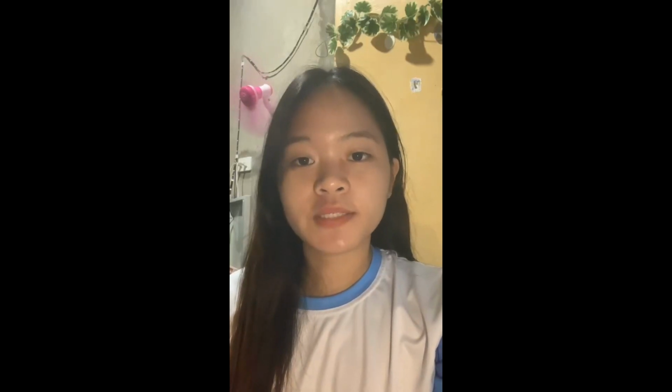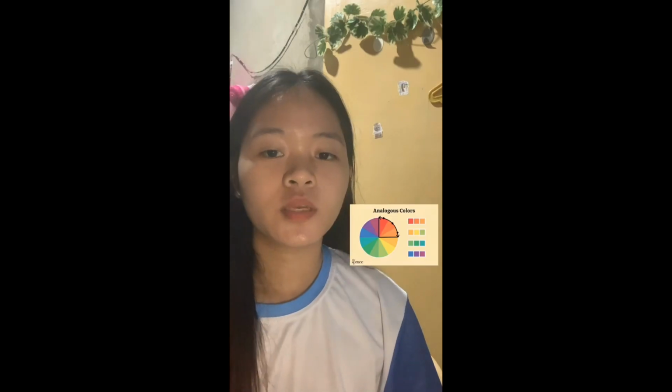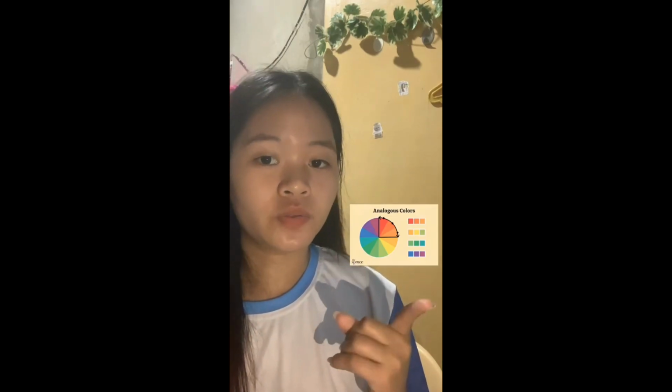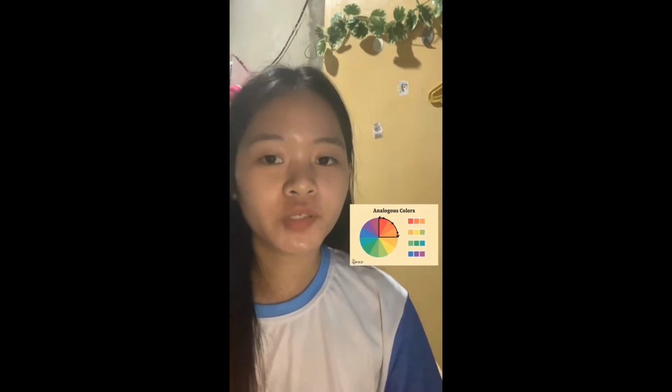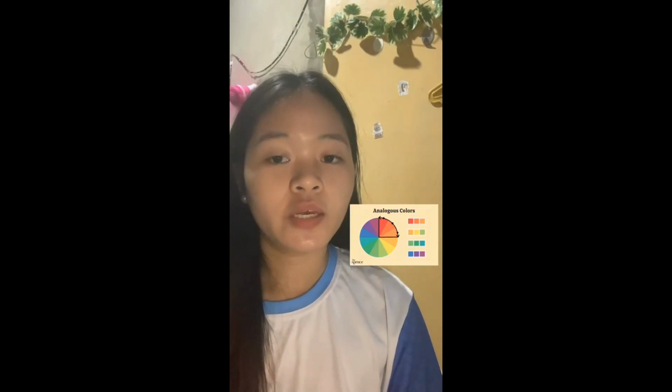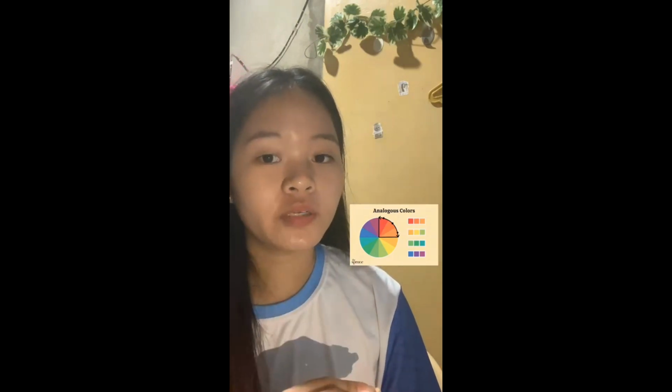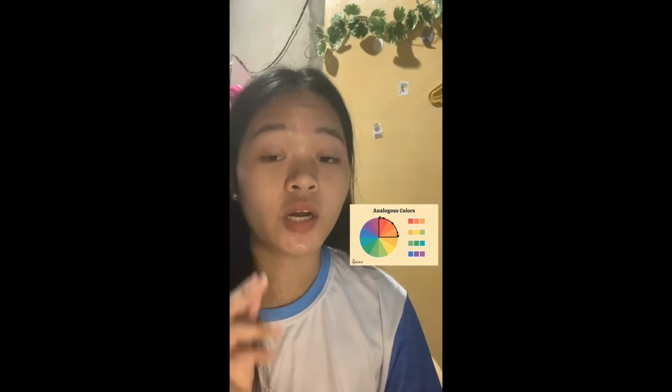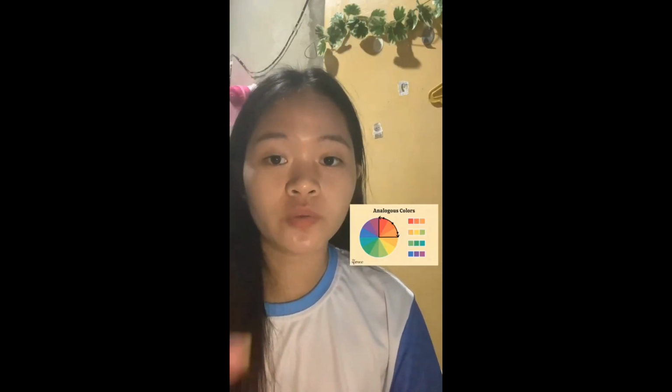The first one is analogous color. An analogous color scheme consists of 3 neighboring colors on the color wheel. Pick one color to be the primary color and the 2 colors adjacent to it on either side to make your own analogous color scheme. So this is the example of analogous color. Pick one primary color and 2 adjacent color that kanang neighboring nagtapad ra silang tulo. Kanaang analogous color consists of three colors.